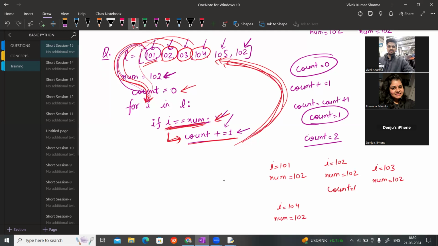We will come here and pick the next element, 105. This 105 will come inside this I variable. The value of I is 105 and the value of num is 102. Now is this condition true? No, this condition is not true. We will not come inside the if part. We will go up.